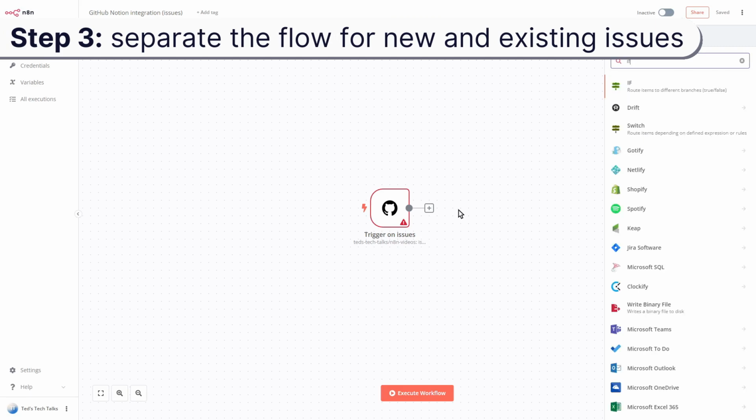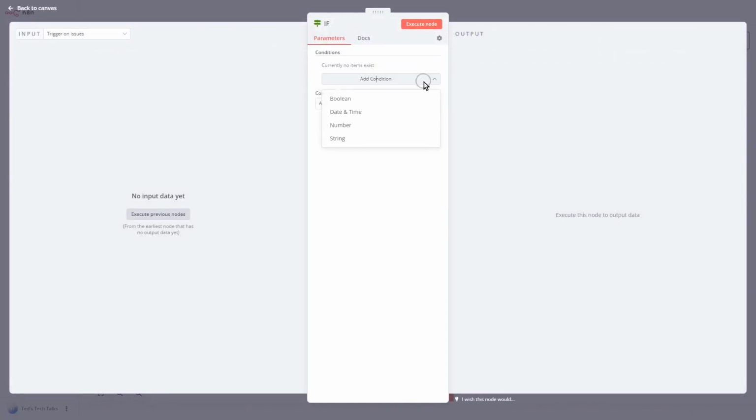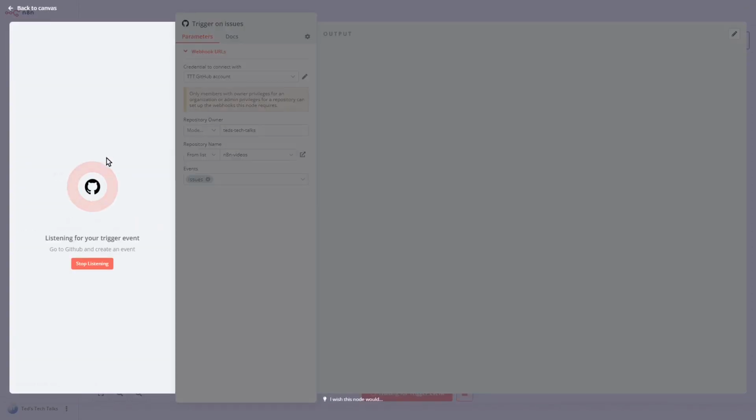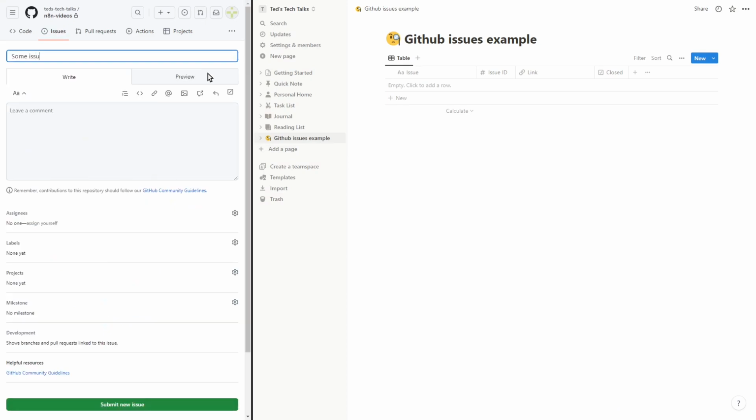Pick the If node. Add a new string condition. In the value 1 field, select expression and provide the following snippet. This JSON object indicates if the new GitHub issue was created or an existing one was modified. Now, type opened in the value 2 field. Whenever the workflow is activated by the GitHub trigger, the If node will route an incoming message into the true or false branch.